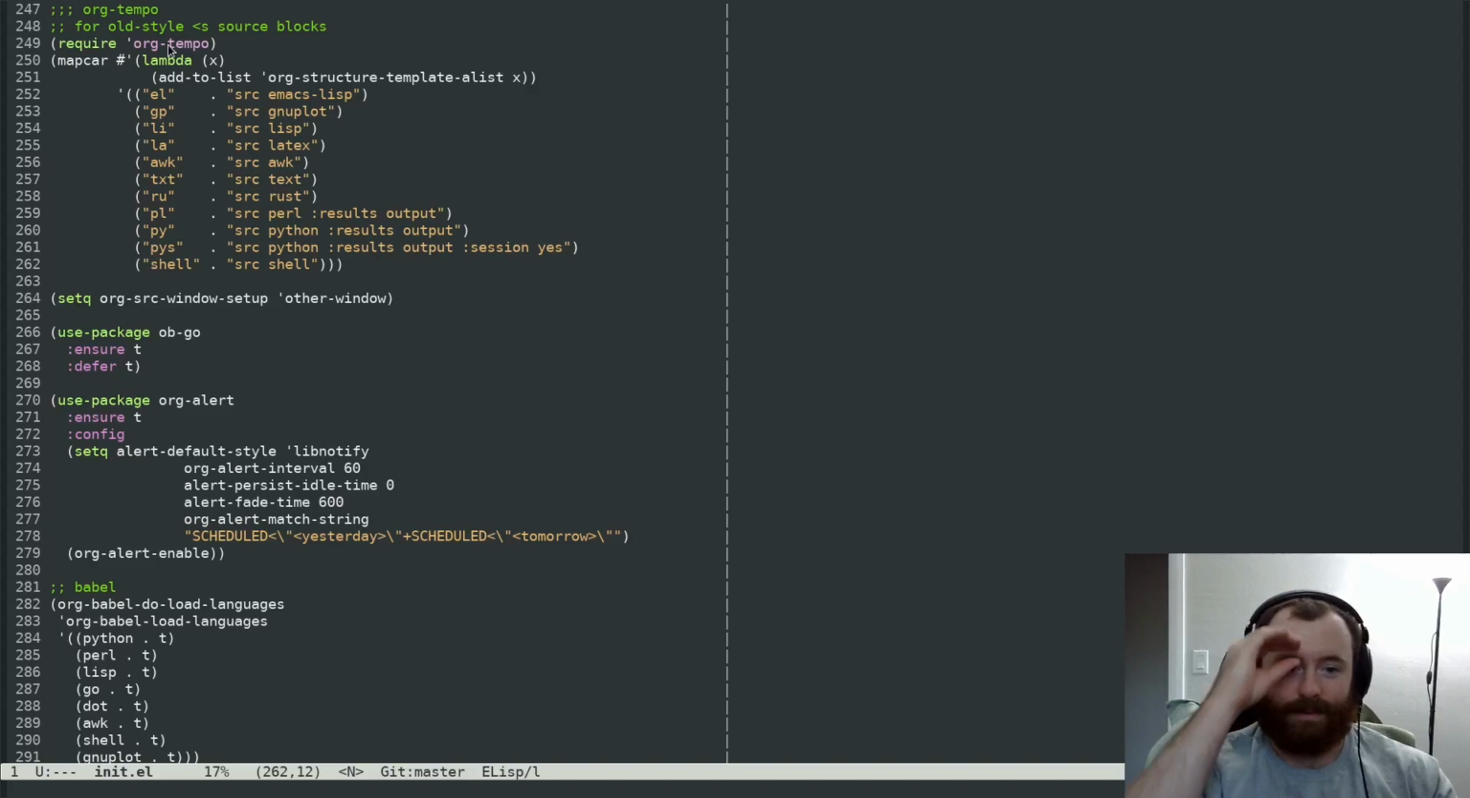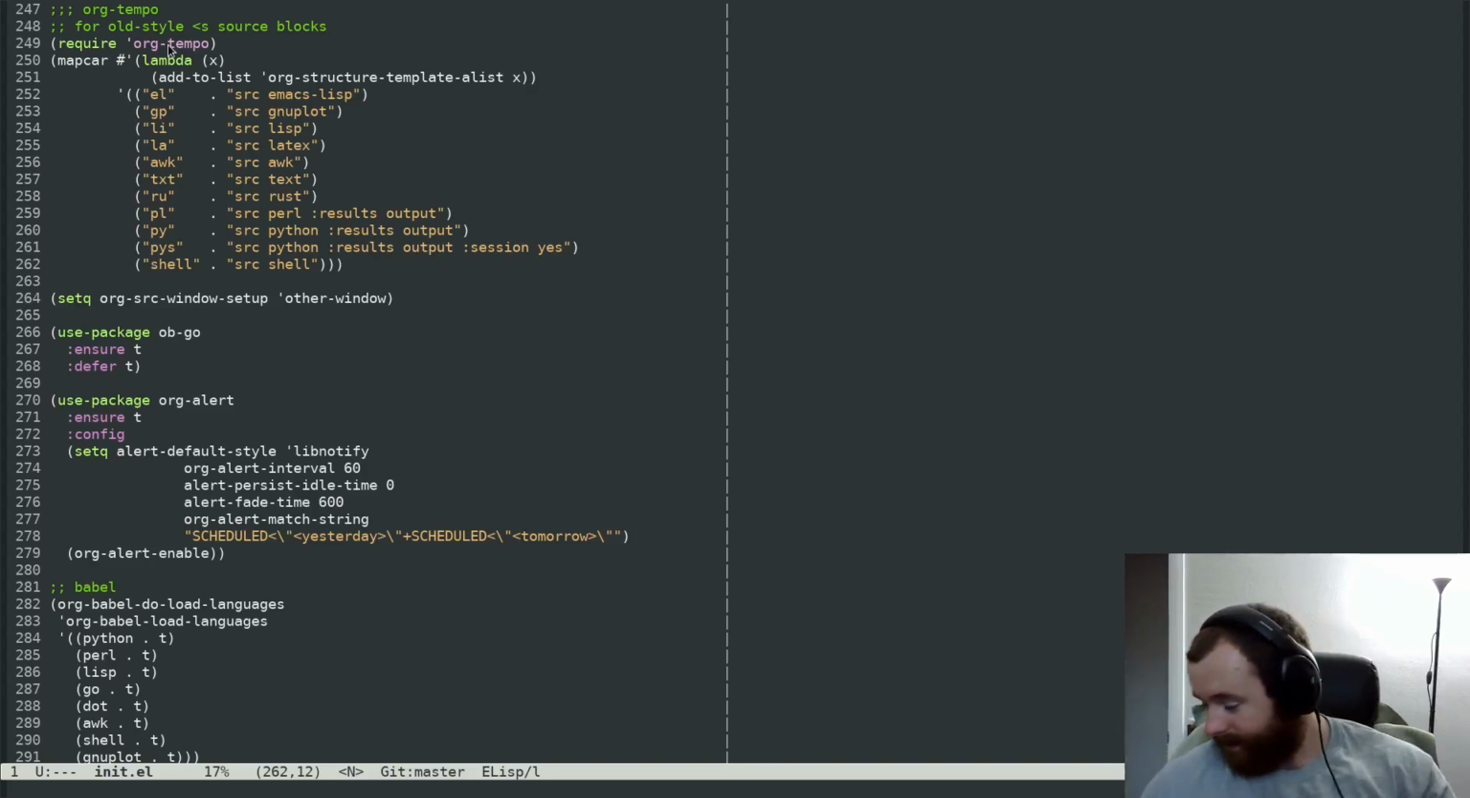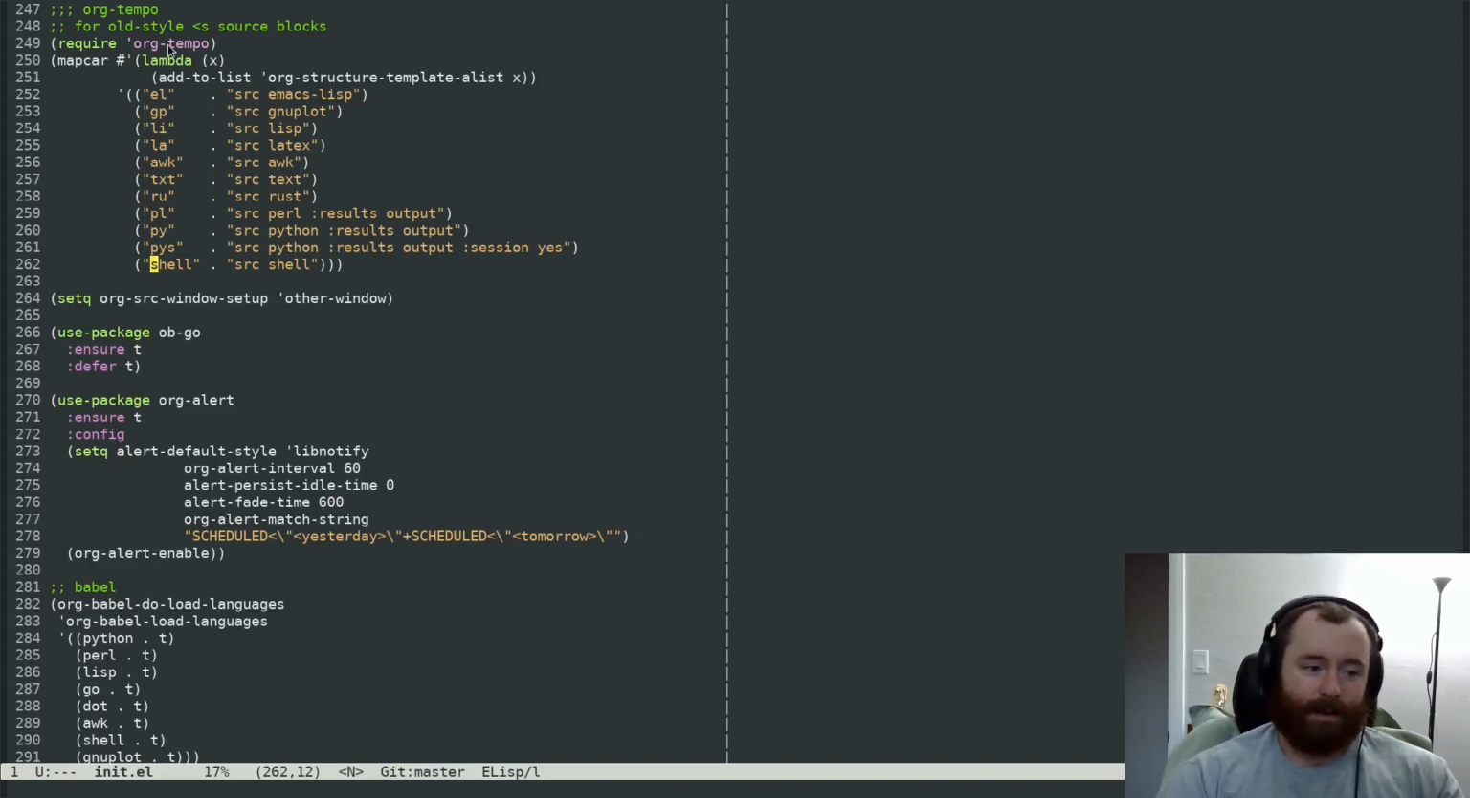Wait, why is it shell? I thought I just had SH, but yeah, I don't know. Yeah, that's really handy. If you're going to be writing a lot of source blocks, for example, if you have your readmes on GitHub in org mode, which is kind of handy, you might want to have some of these.